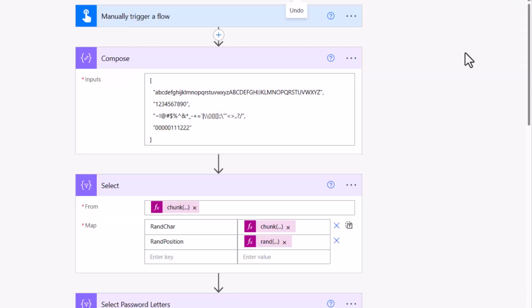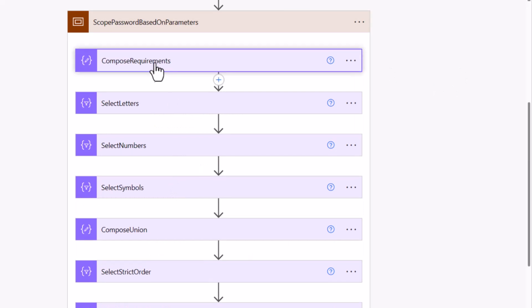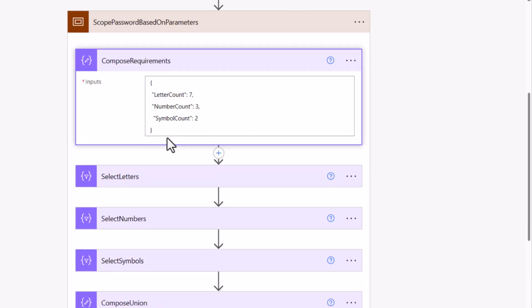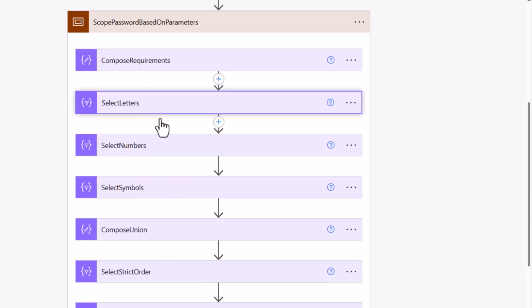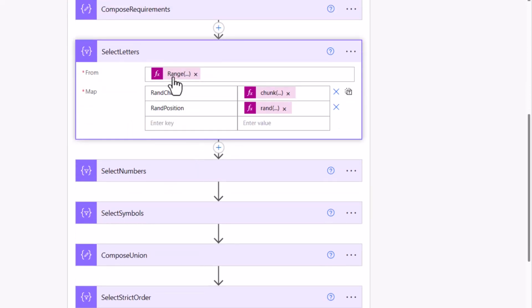So if I jump back into edit, we can go into that compose, we can see our compose requirements, which is an object, not an array. So make sure you have those squiggly brackets rather than the square brackets. And the keys need to be in double quotes, but the numbers, because they're not in double quotes, are treated like numbers rather than strings. If you do put double quotes around those numbers, you're going to have to use the int expression to convert them further on. The select letters, the select numbers and select symbols are very much the same.